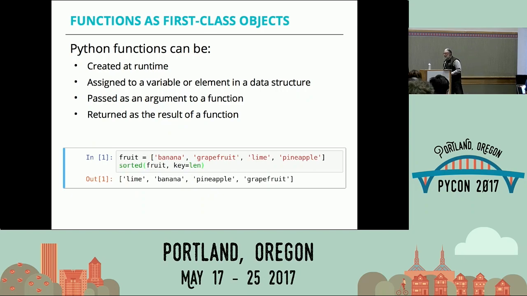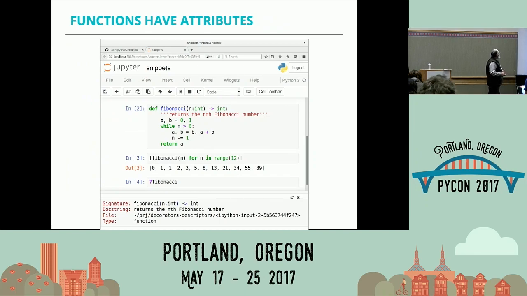And it's a good example of passing a function as an argument to another function, right? Because functions are objects, and I'm using a Jupyter notebook.